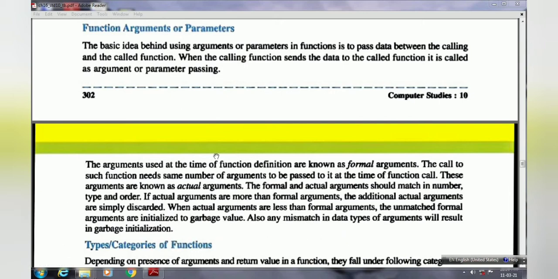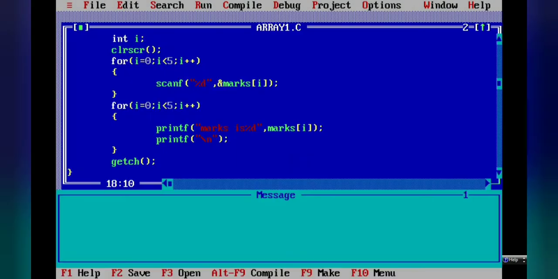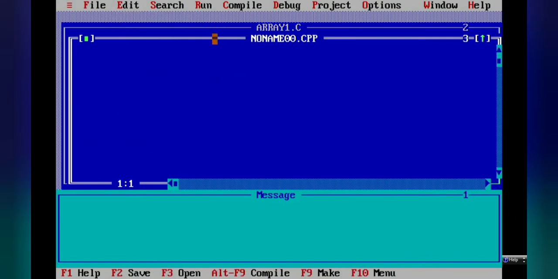So now we will see practically, with an example, how we can transfer data from the calling function to the called function in the form of arguments. For that, we will start our Turbo C++ program, and there we will type a program to see the output of a cube. We will give one number, and we want to display that number's cube here. So first we have to write the function prototype, meaning the declaration of our function.